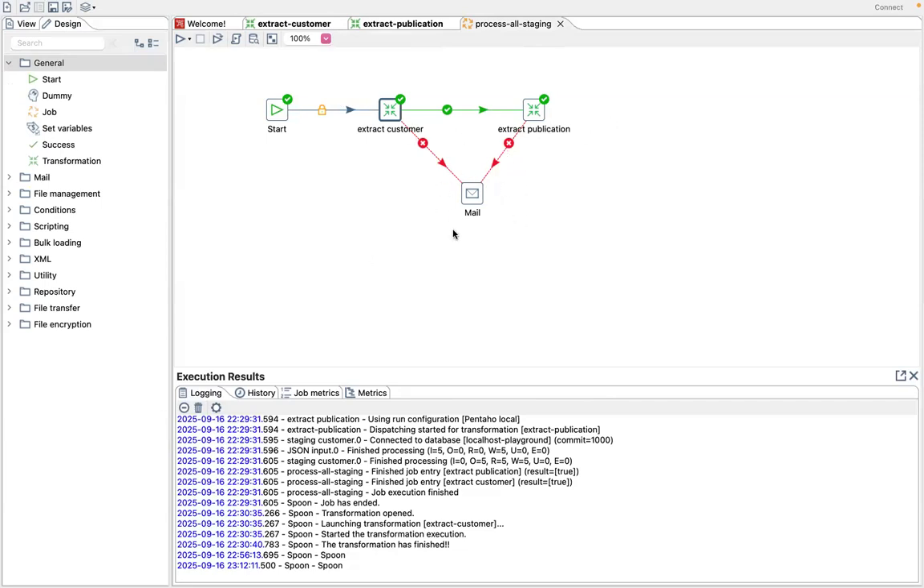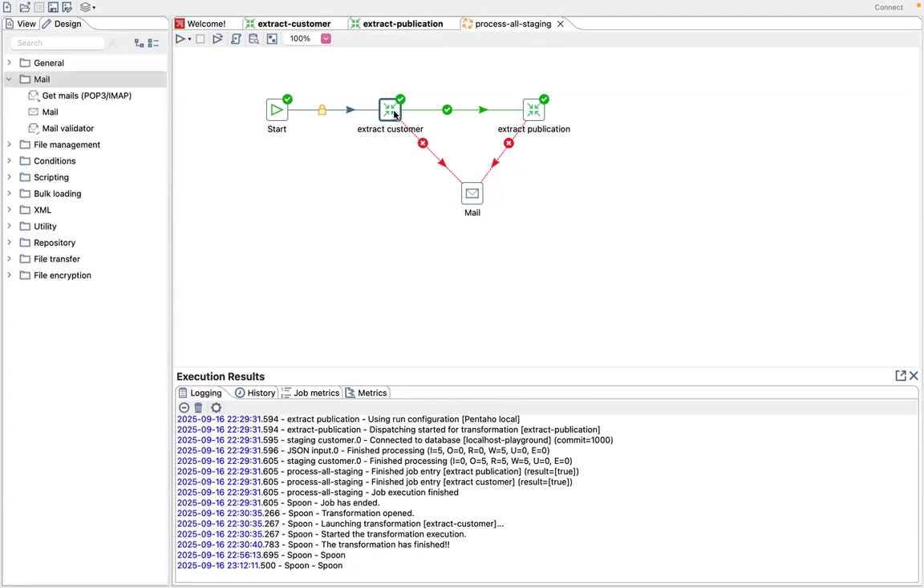And then I also created a mail step here. If this doesn't work out, the data is going to go to this mail step, and if this doesn't work out, the data is going to go through the mail step.